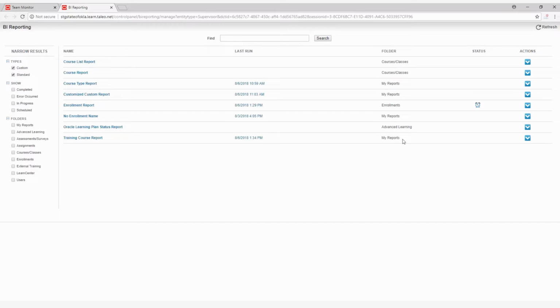All right, so we know what reports we have. How do I look at a report that I've created? Well, if you look at the last run column, not only will this tell you the last date and time that report was generated, if you click on it, it will download a report that you can instantly view.